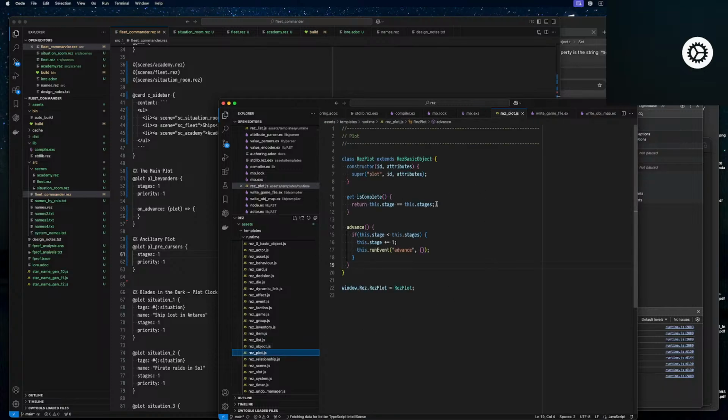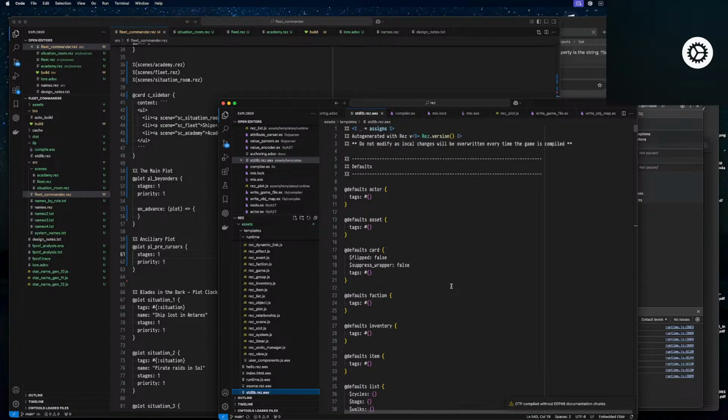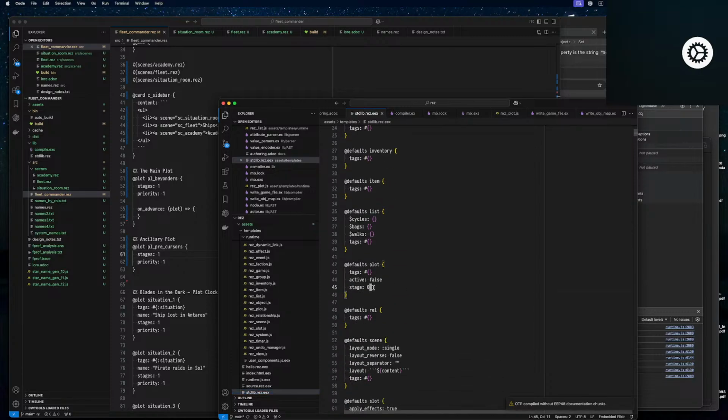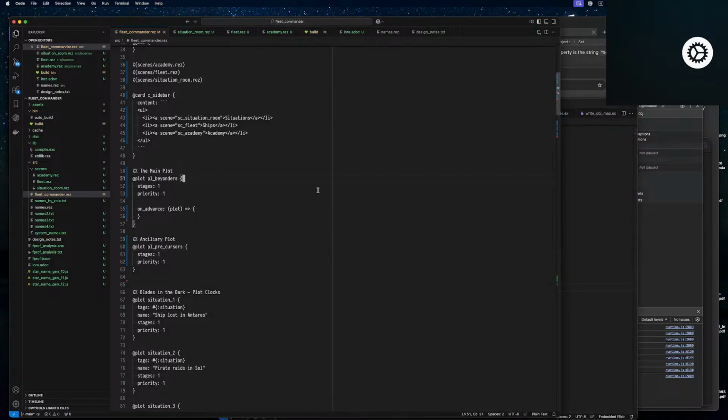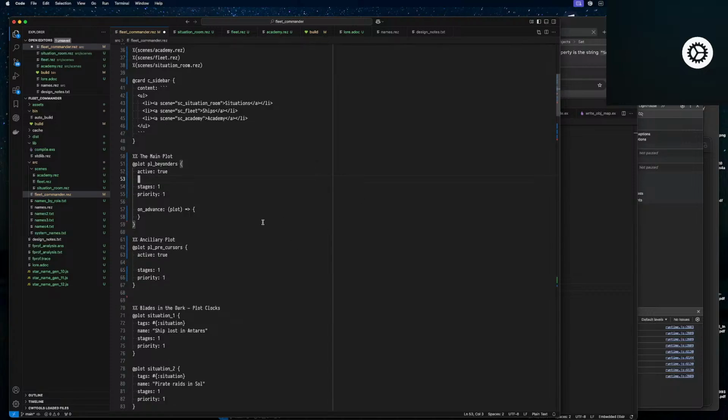So here we can see, we don't actually have the notion of plots being active. That's interesting. If I go look in the standard library at the defaults, I'm guessing the default stage is 0. Here we go. Right, so we do actually have a property for active and stage. So what we want to do is say active true. Okay, so these two plots are going to be active from the beginning.